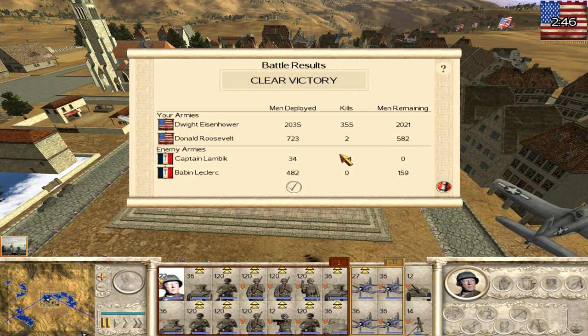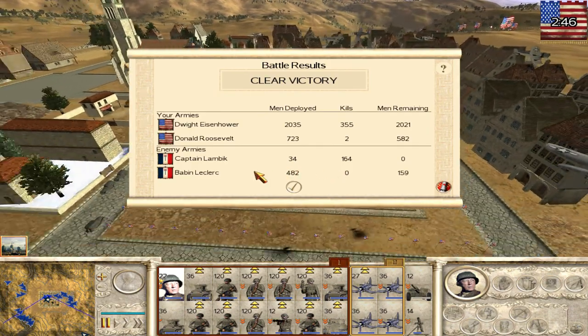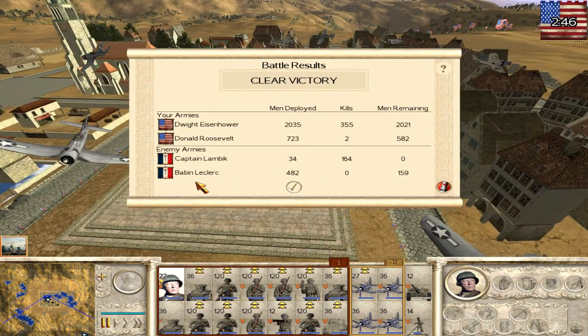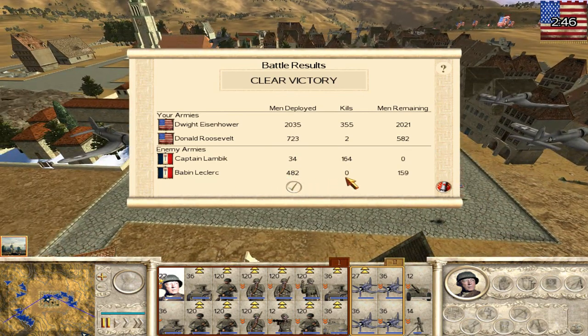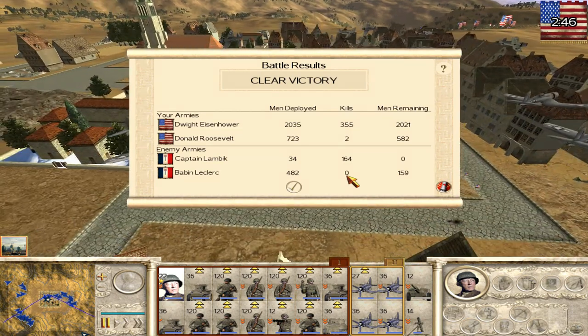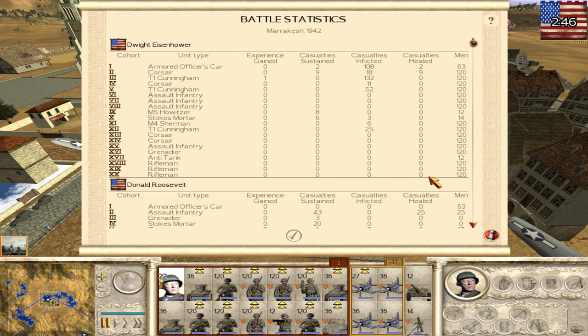The army under Dwight Eisenhower had 2,035 men, full-sized army, fresh army, killed 355 of the enemy, 2,021 remaining. After the battle, enemy army's Captain Lambluck had a unit of 18 planes. They lost the entire unit, 0 remaining. It was inside of the city, and then their backup force under General Balbin Leclerc had 482 men. They killed 0 actually, with their tanks, infantry, and car. And they only have 159 remaining. Here are the battle statistics.